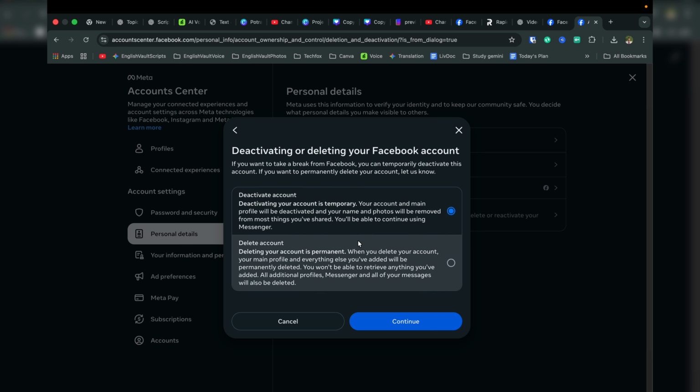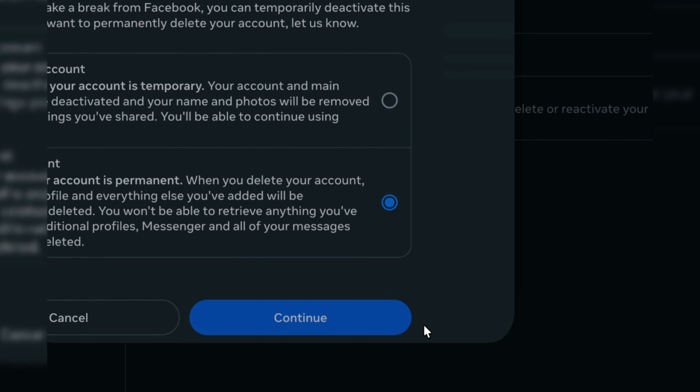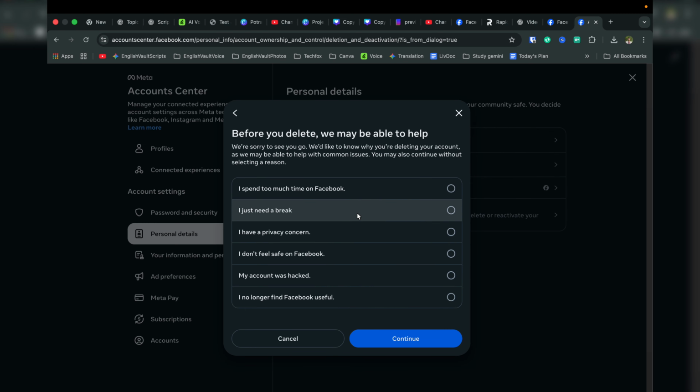You will see two options: Deactivate Account, Temporary. Delete Account, Permanent. Choose the option you want. Now Facebook will ask for a reason. Select any reason you prefer.